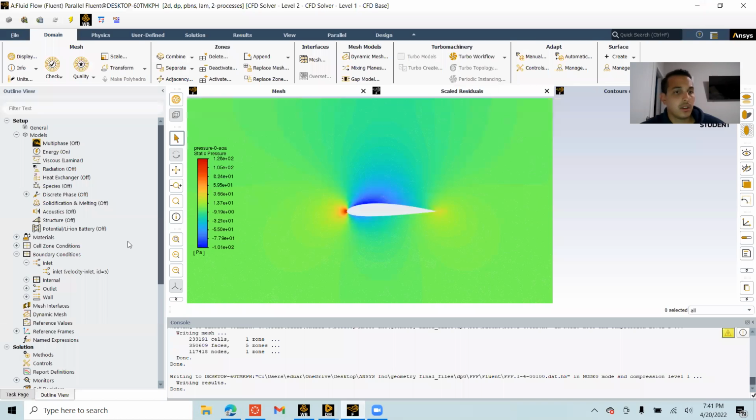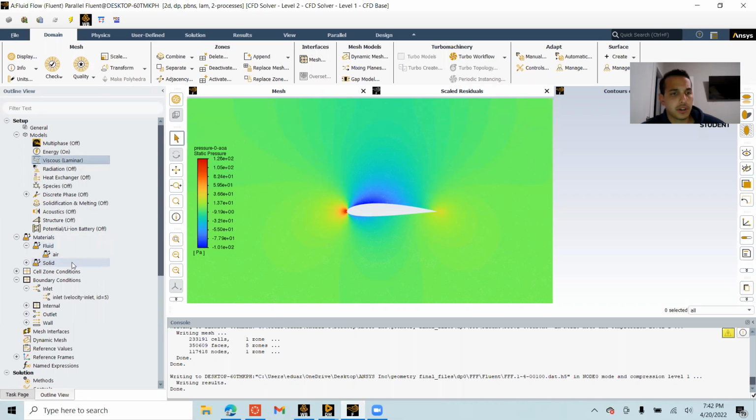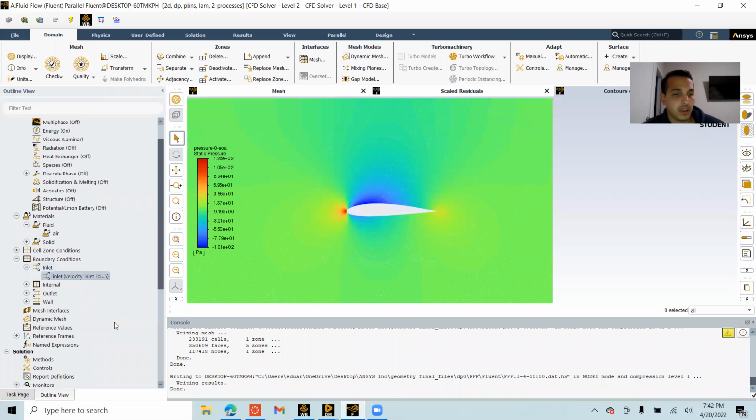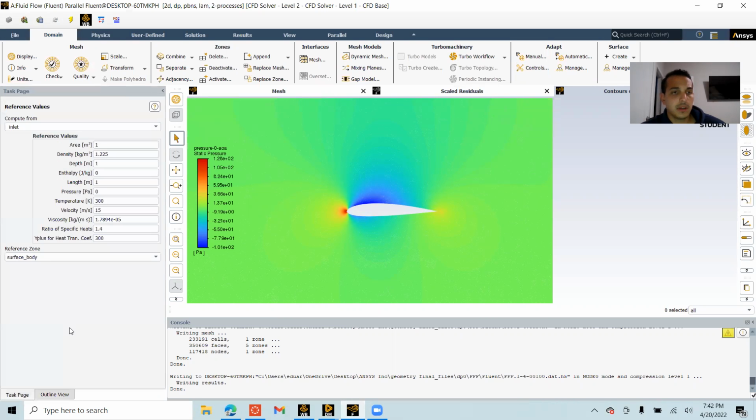After you got your mesh, just go here. Just make sure you have your energy on. Also, I used the laminar equation for this. But most important, just make sure you got your air as the fluid, same as previous projects. And then some boundary conditions. Just make sure you go here and you put 15 because that's the velocity magnitude needed. So just make sure you have 15 in there. And in reference values, just make sure you input that from the inlet to the surface body. And just double check here that the velocity is 15.